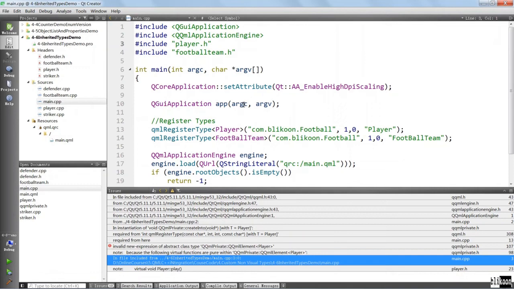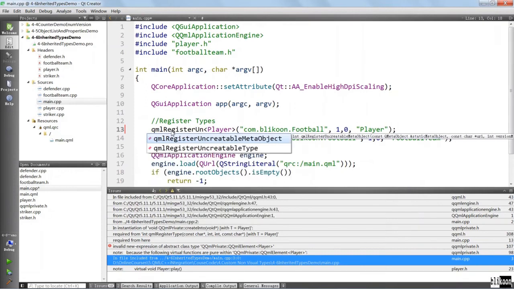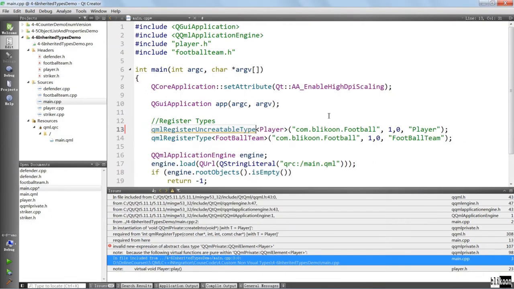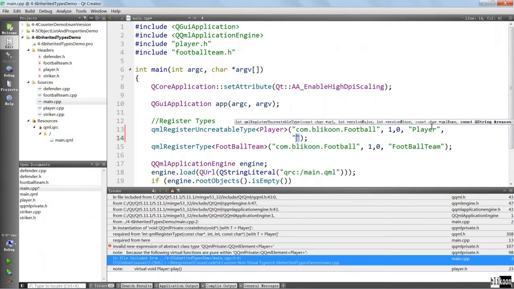Let's go to main and see what we are doing here. Okay, we are exposing player as a type that we can instantiate. We shouldn't do this because it cannot be instantiated for the moment because it is a virtual class. So we should expose it as a type that we cannot instantiate. Let's do qmlRegisterUncreatableType and pass in a message when we try to instantiate it. This will do.